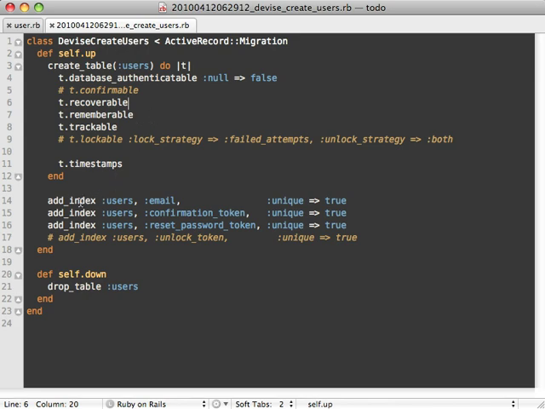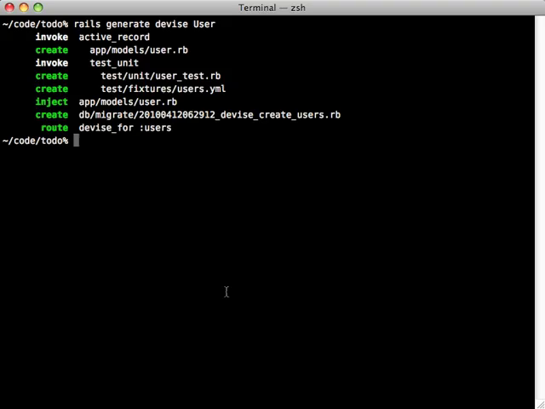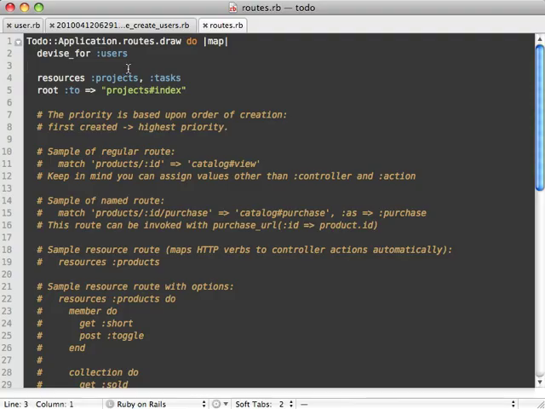But we also have to remove our index down here for our confirmation token, since that column won't exist anymore. And so we can migrate our database, which will generate that users table. And then finally we have that route which was added here, the Devise for users, and this just generates all the authentication routing for us.